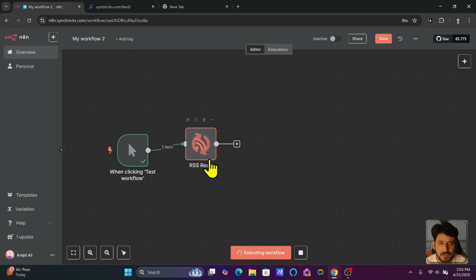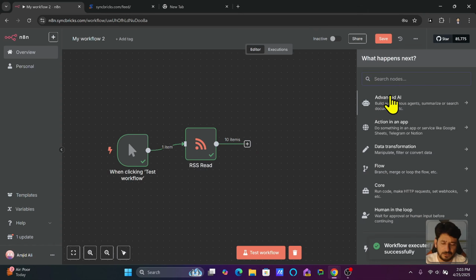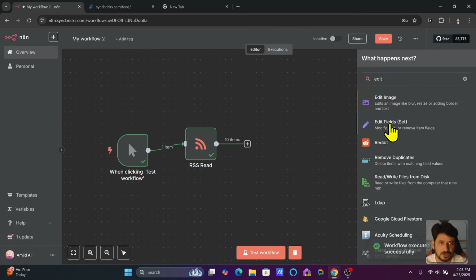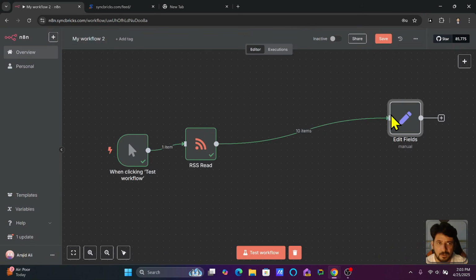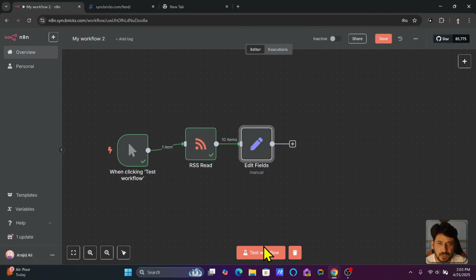Now, for example, these are 10 items here. These 10 items which were added, I will again use the edit field here just to show you how to add all the links. So these are all the links now, which are 10 links, of course. The output is 10 links. And these are 10 items, in fact. So when you execute this, it will be executing 10 times. But suppose I want to send all these 10 links at one time in the next node.